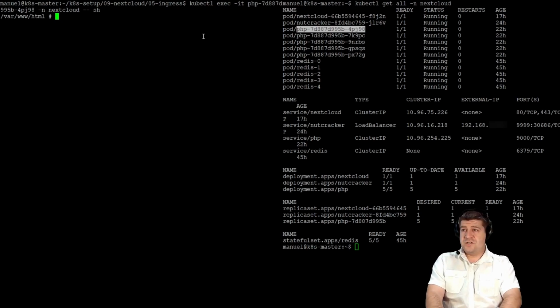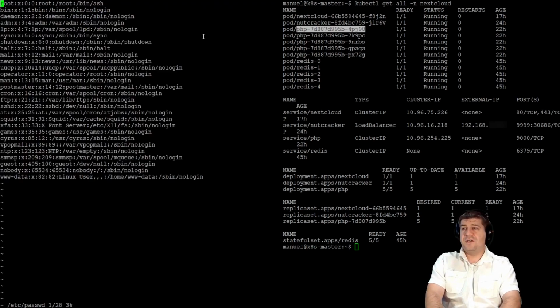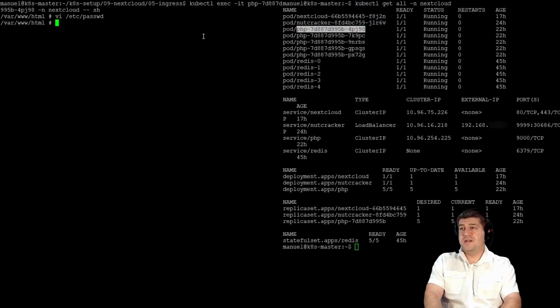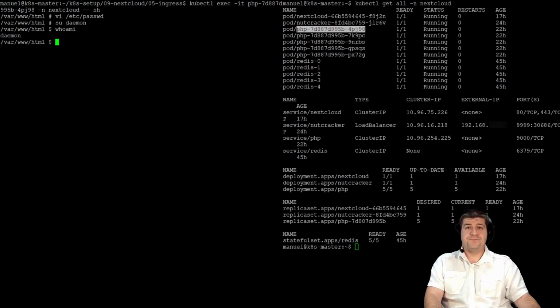Let's change the /etc/passwd file. We'll look for the daemon user, which we have right here, and we want to change this line to /bin/ash. Take this piece out, write and quit, and now we can log in as daemon. And now we're the daemon user.